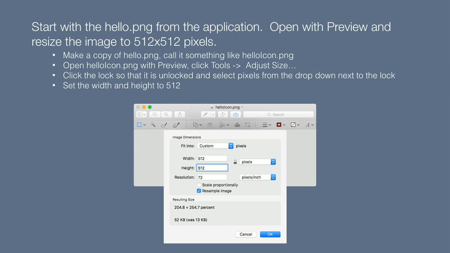Since it wasn't square to begin with, I'm going to need to click the padlock so I can adjust the proportions. And I want to make sure that it's square. I'm going to start out at 512 by 512. As I resize it, it scales down a lot better than it would scale up. Change the size, okay, save it. And we're done with one.